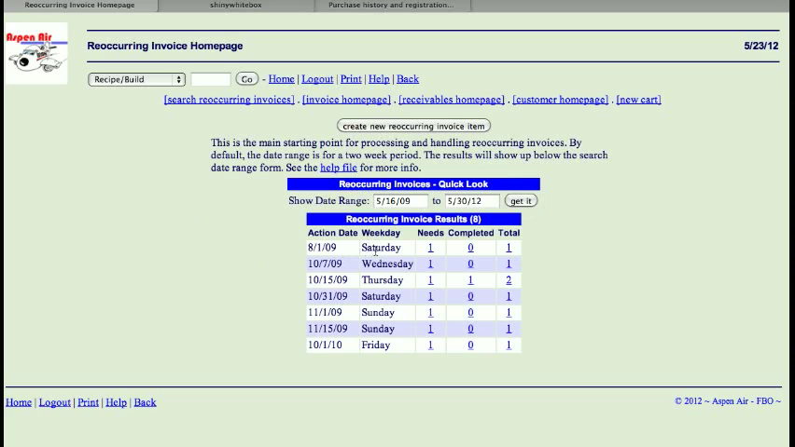and all of these invoices that are ready to reoccur will automatically show up as you reoccur them. They'll be queued up again for the next cycle and the next round.